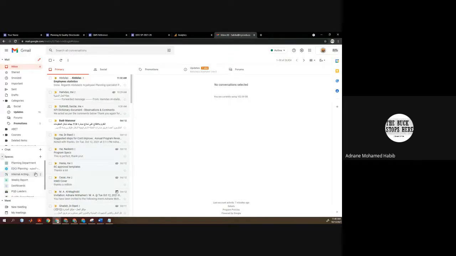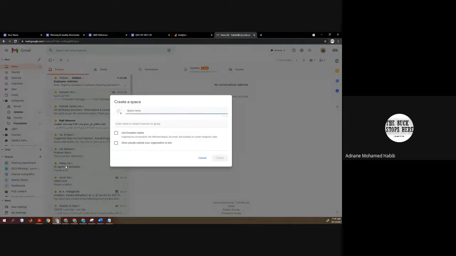Google added this feature here to create spaces. And basically what you are doing is creating a room or a space. And within this room, you can invite people and you can collaborate with people. Let's say here I will add my test. Create a space, my test, and I can invite people.